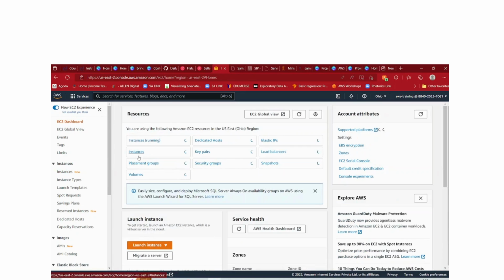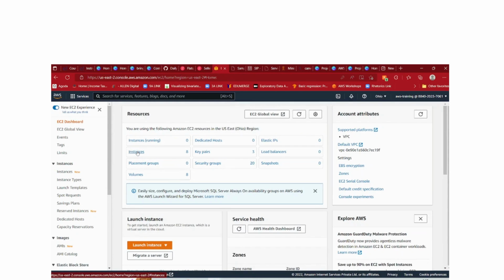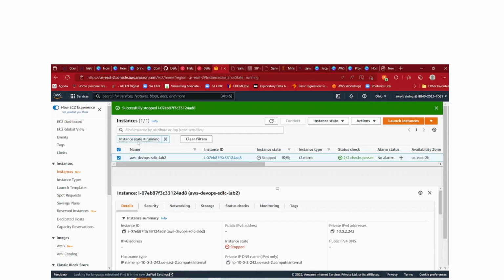First, we need to have one system where you're going to deploy your code. So, in my example, I have this lab 2 code, and this is the EC2 instance I have, and I'm going to start this EC2 instance. Let's see.